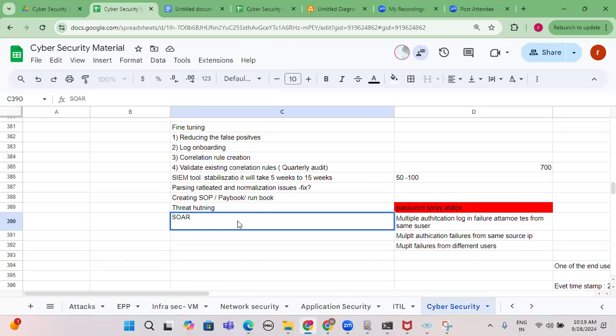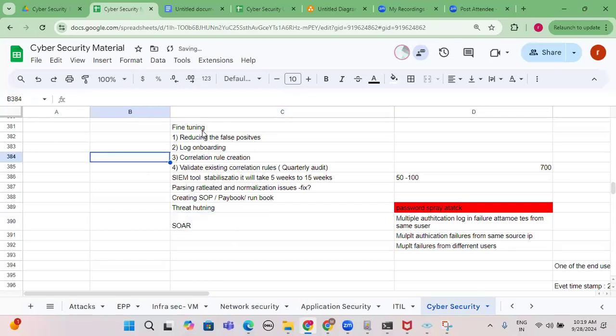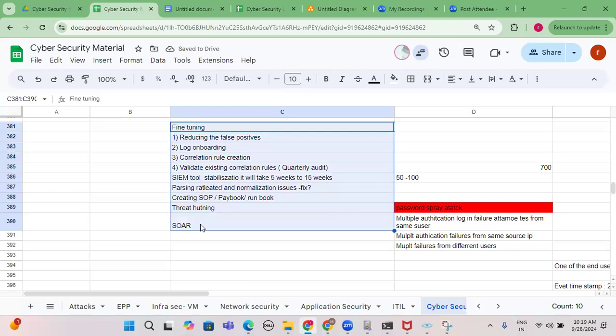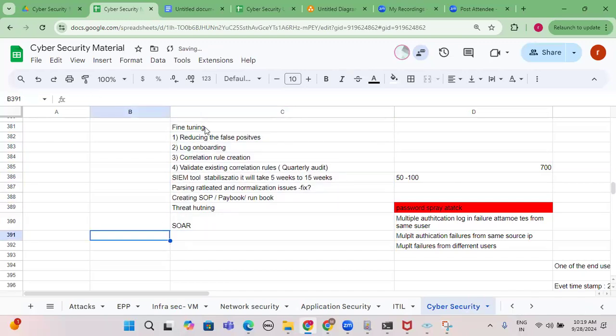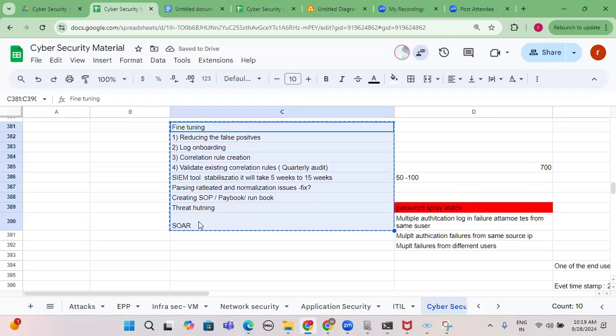Okay. So that is about the fine tuning roles and responsibilities. All these things I'll put under our roles and responsibilities, where I created the Excel sheet. I'm deleting this one right now, or I'll copy paste for my purpose, my reference.